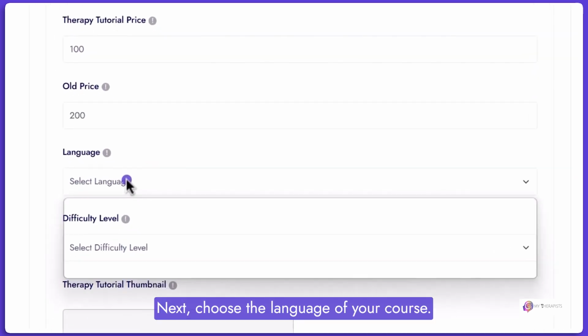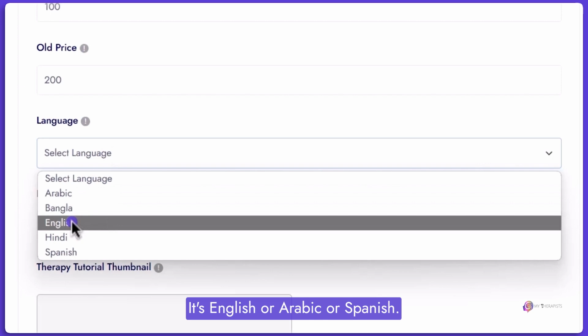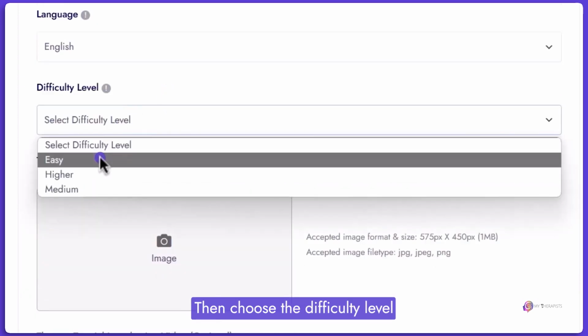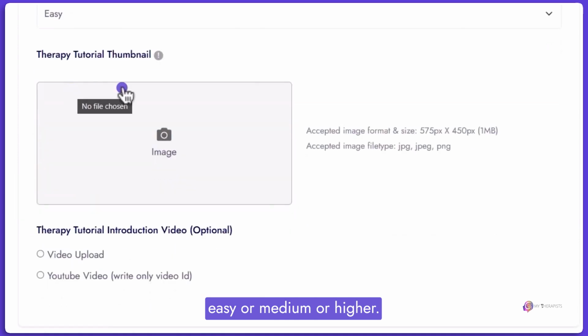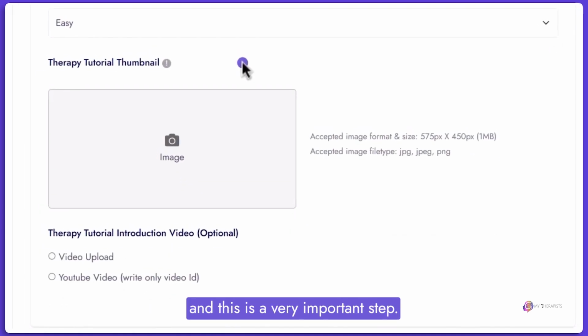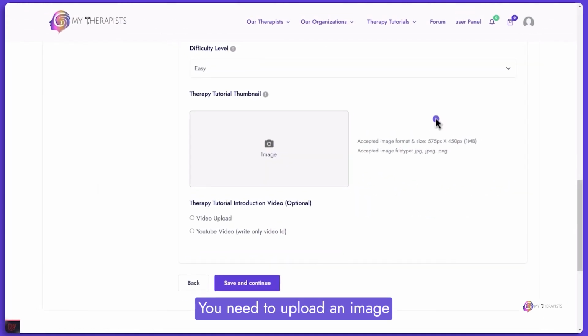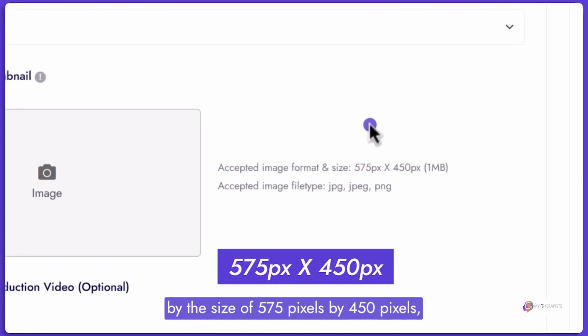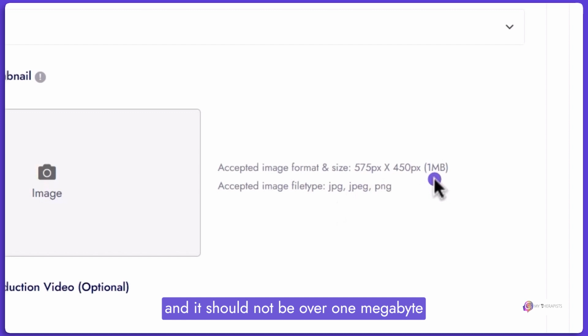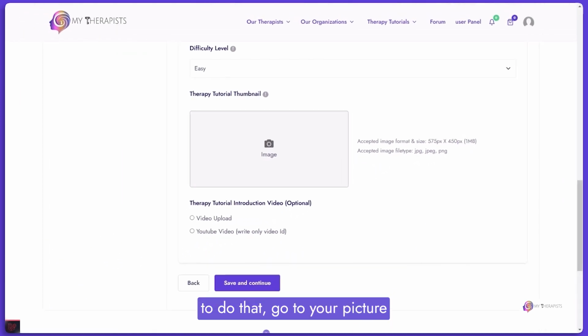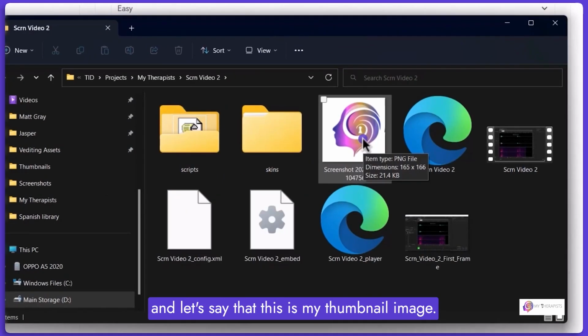Next, choose the language of your course. It's English or Arabic or Spanish. Then choose the difficulty level, easy or medium or higher. Next is the therapy tutorial thumbnail, and this is a very important step. You need to upload an image by the size of 575 pixels by 450 pixels, and it should not be over 1 megabyte. To do that, go to your picture, and let's say that this is my thumbnail image.